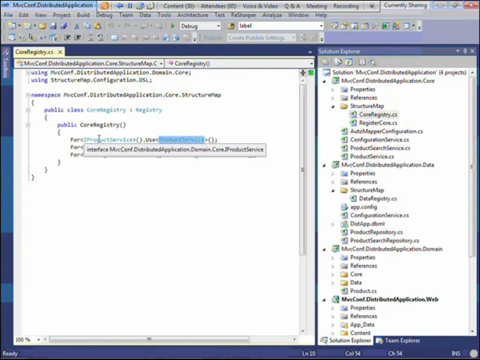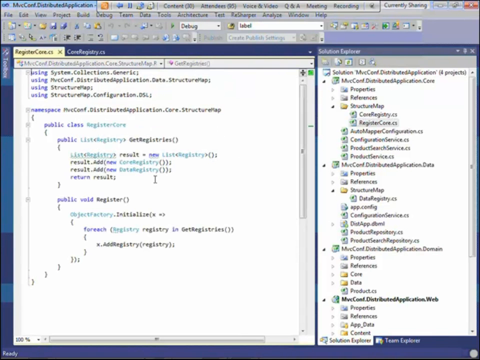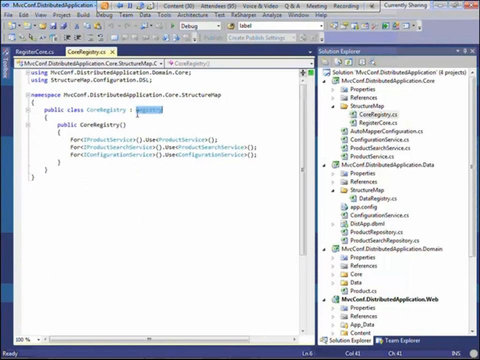Total flexibility there. Now there are some other aspects to this, so I create a helper class called RegisterCore. Basically I just kind of flip these around. Again, totally up to you on the naming structure here. The only thing that was probably important is that you do need to inherit from Registry, and then you can go from there.